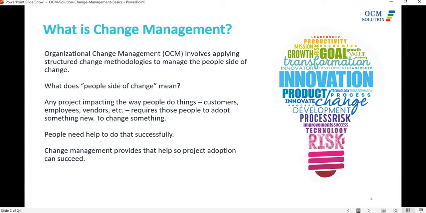First, what is change management, also known as Organizational Change Management or OCM? Change management involves applying a structured change methodology to manage the people side of change. But what do we mean by the people side of change? The people we're talking about are those that will be impacted by a project. This could be employees, customers, vendors, or another stakeholder group.